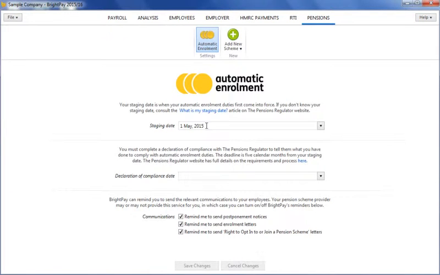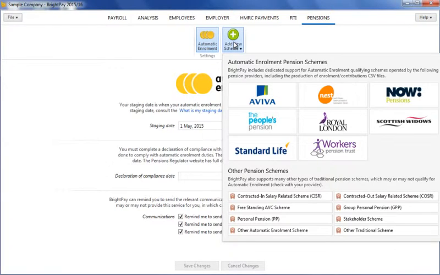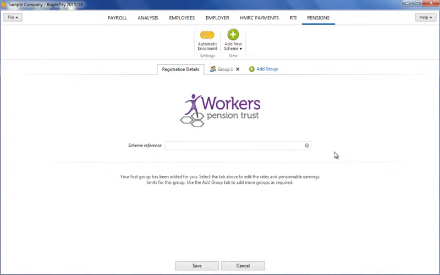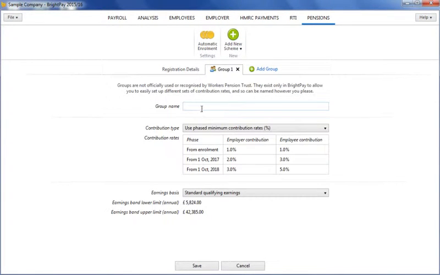Entering details of your pension scheme is also straightforward in BrightPay and can be entered in advance of your staging date. Within the pensions utility, simply click Add New Scheme, followed by the applicable pension scheme option from the listing. In this example, we are using Workers' Pension Trust as our scheme. Simply enter your scheme reference in the field provided, followed by your group details on the next screen.